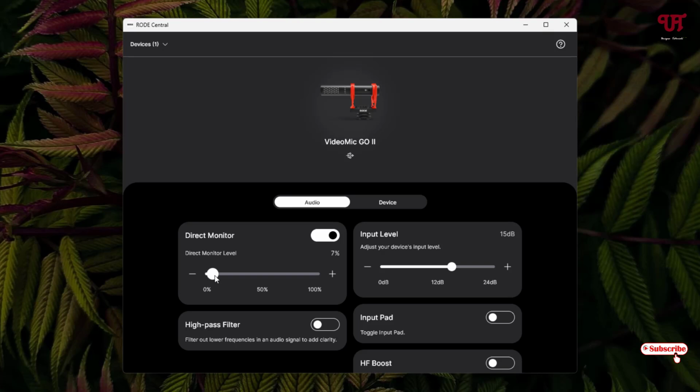So you can set your monitoring level and you can connect your headphones to the 3.5mm audio jack to monitor the audio using your headphones. By turning on this direct monitoring, you can easily use the 3.5mm audio jack for headphone audio monitoring in the Rode VideoMic Go 2 microphone very easily. If you never knew about these cool tricks, then you should definitely give it a try.